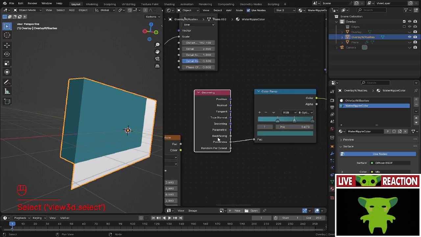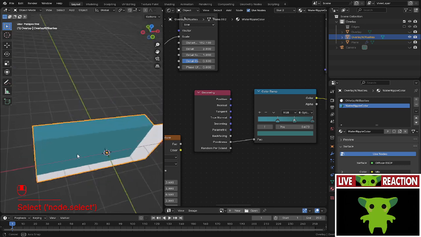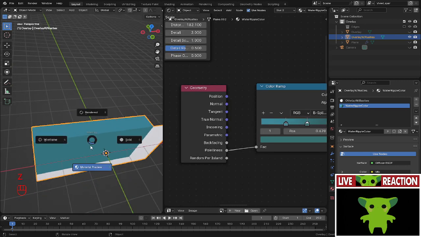Or wait, what exactly is going on? This is working like I think it is. Hold on. Oh, I could use the bevel. That is also useful. That is helpful. Wait, this isn't working though. Hold on.